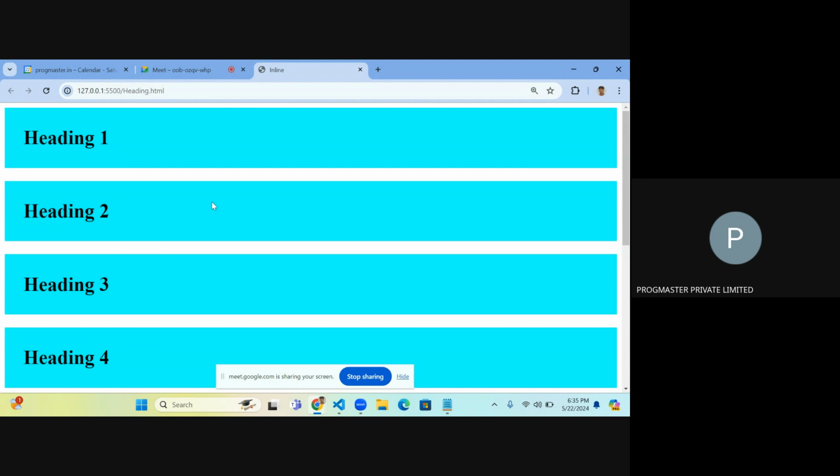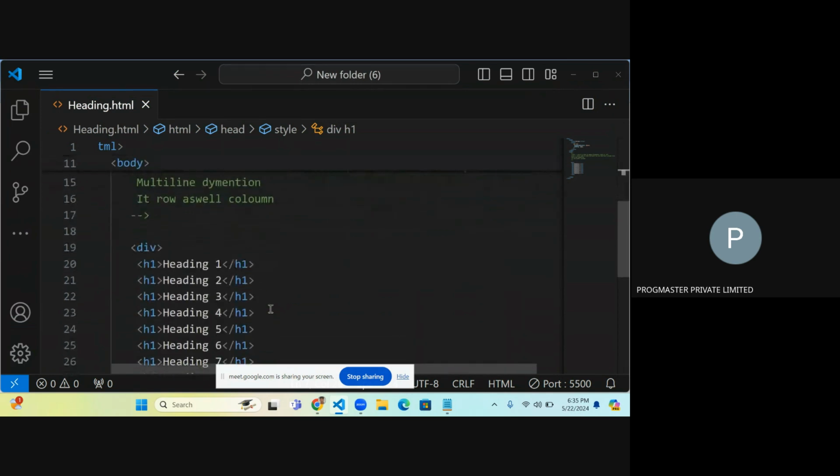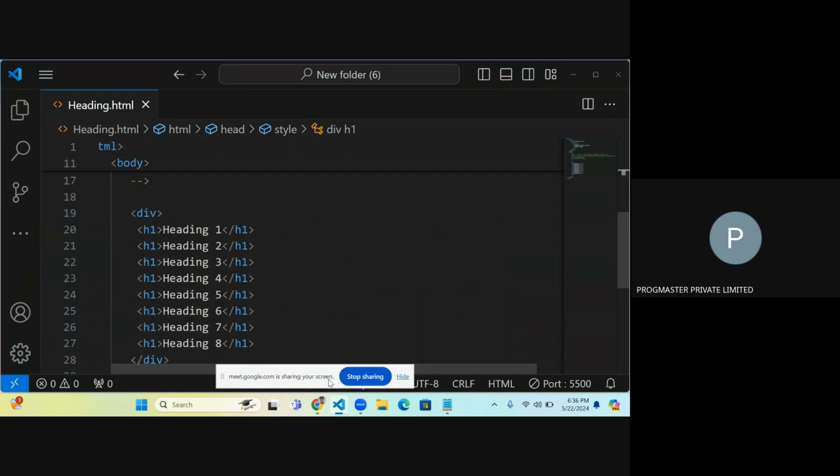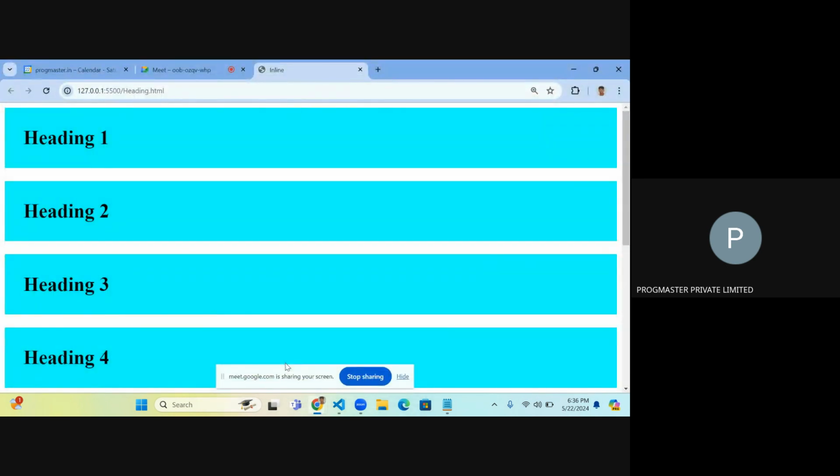Now we have 8 items. So now we need to make some alignment here. What is the alignment? 8 elements will be there. My requirement is: in the first row 3 items, in the second row 3 items, and in the third row 2 items. We have only 8 elements. 3, 3, 6, after that 2 elements. First row 3, second row 3, and then third row 2 elements. We have to make alignments like that.